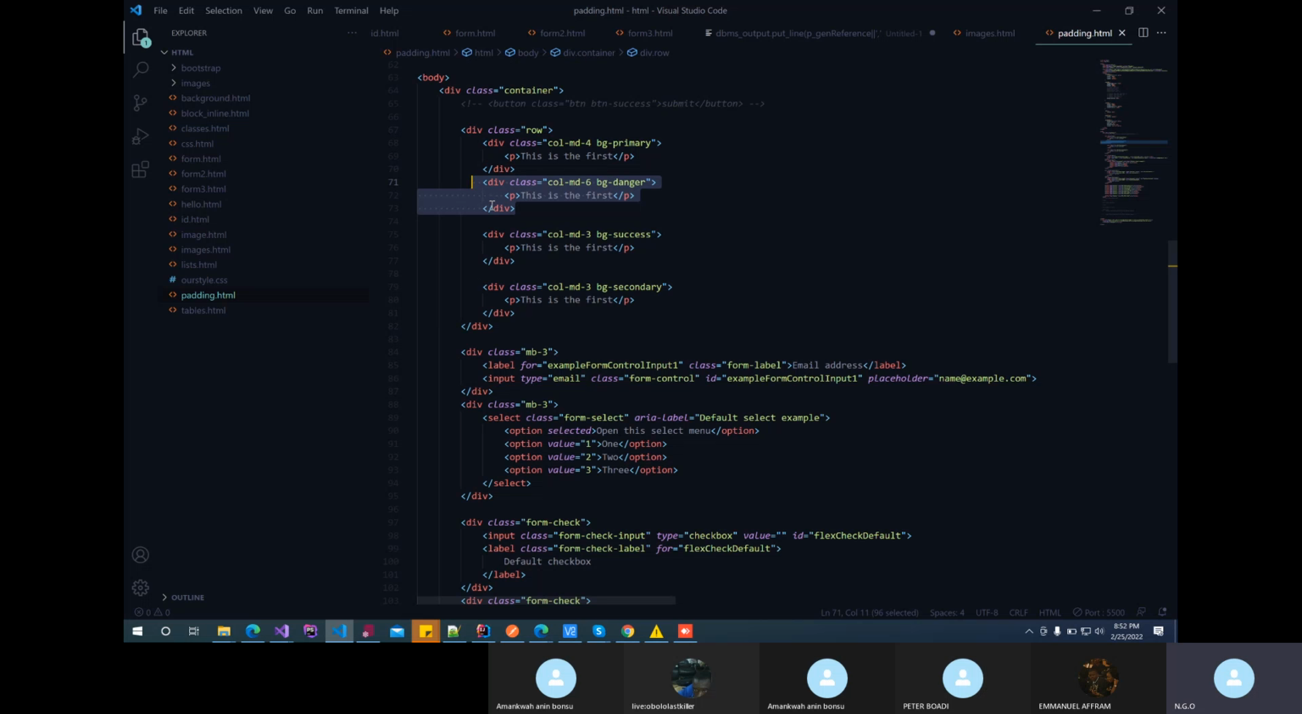The second one is 6. So now it means on the first row, the first element is going to occupy 4 spaces. Let's say on each row you can put 12 boxes. But if you specify 4, the first one is going to have 4 spaces, the second one is going to have 6. Now you have exhausted 10. The remaining space is what?